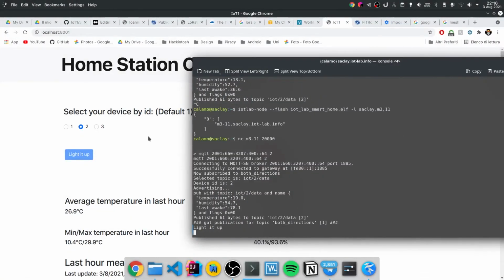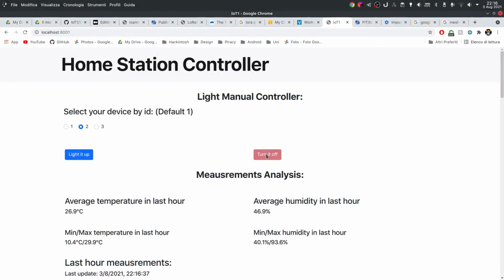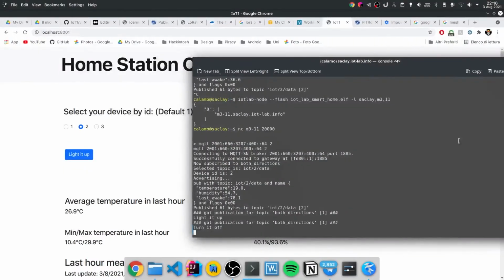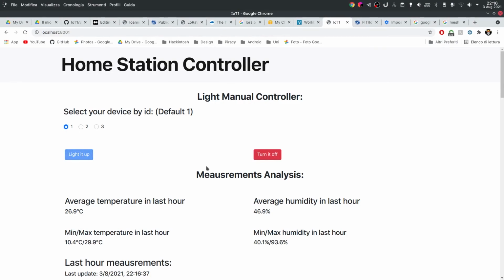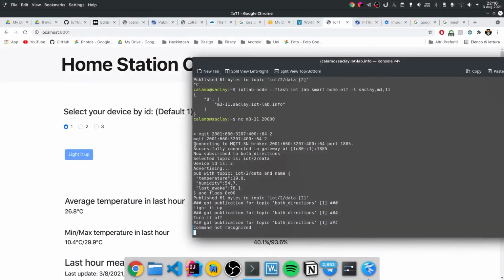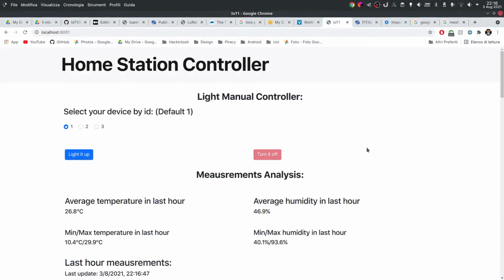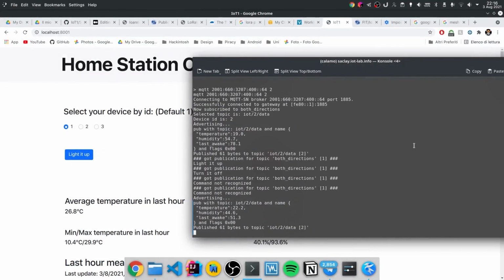Here we can see how the IoT Lab device correctly detects the commands and simulates the turn on of the light bulb, and when it's not its turn, it just does nothing. The brain's command not recognized.